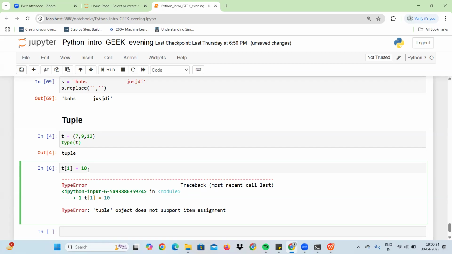So this is the thing you need to remember: why a tuple is immutable, and also which one is faster between a list and a tuple. Basically, a tuple is faster because of this property. A tuple allocates only a single block of memory, but a list allocates two blocks of memory. That's why a list is slow compared to a tuple. Not very slow, but slow compared to a tuple.